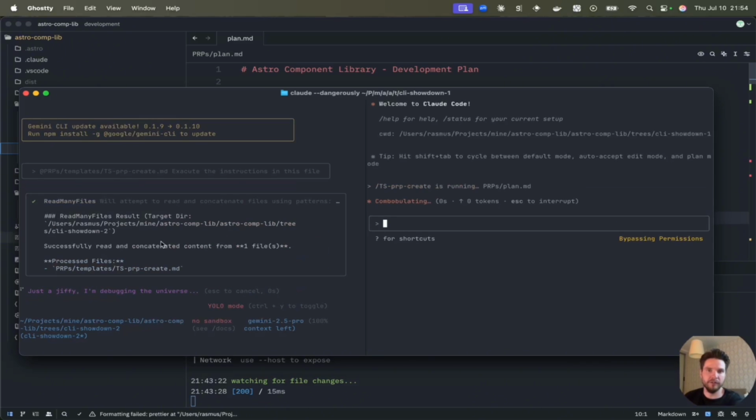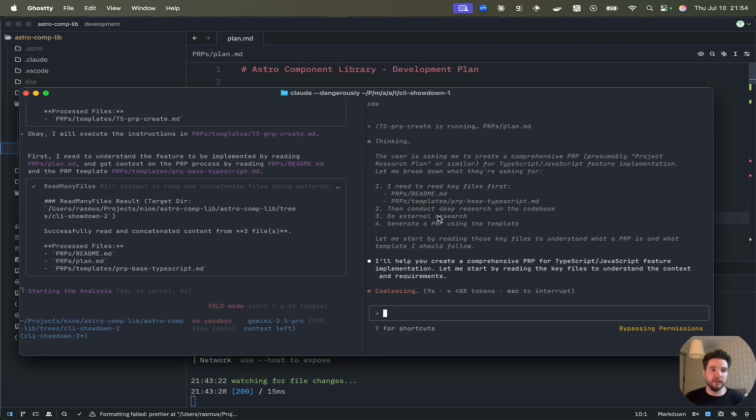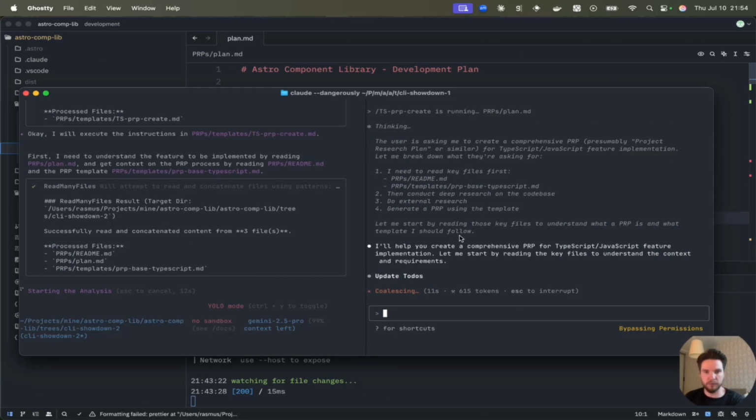So I'll kick these off both at the same time. I will put a little bit of a timer on and see when each of them are done. I'll let you know the results when I'm back. So I'm going to pause the recording a bit and I'll come back when they're done.